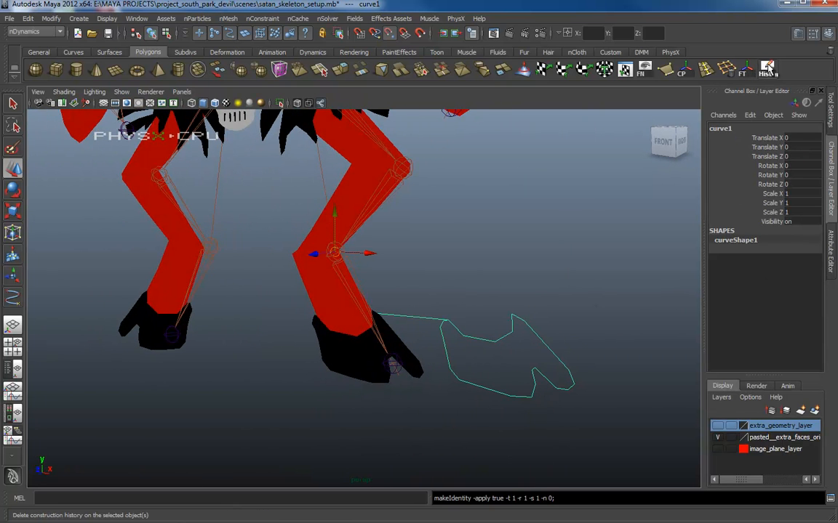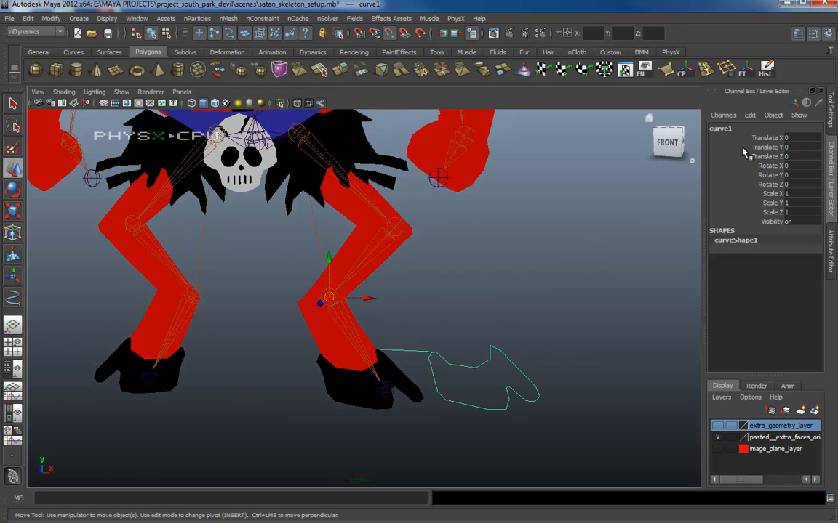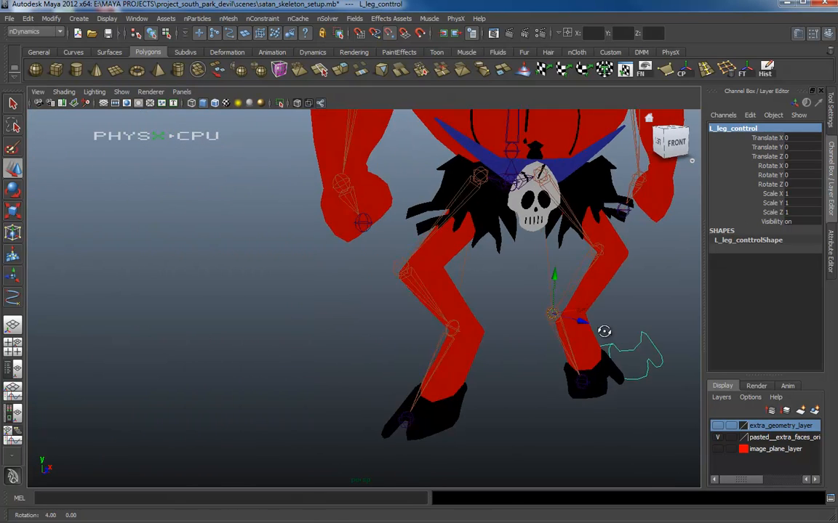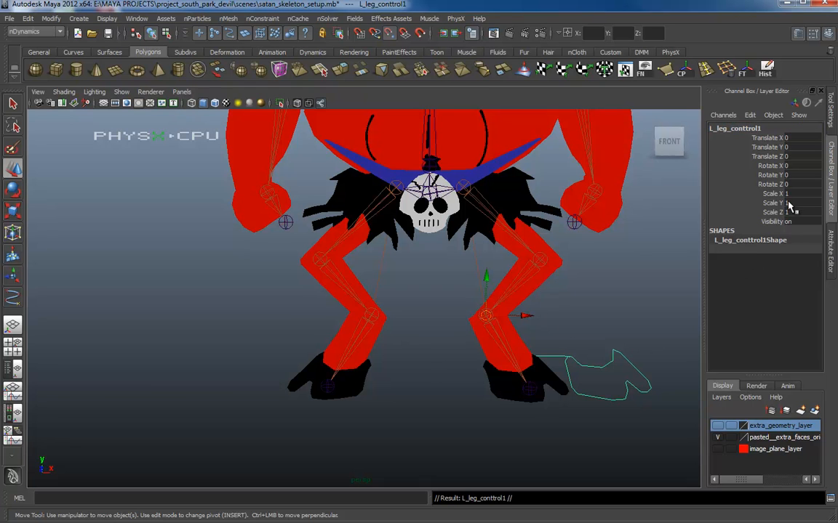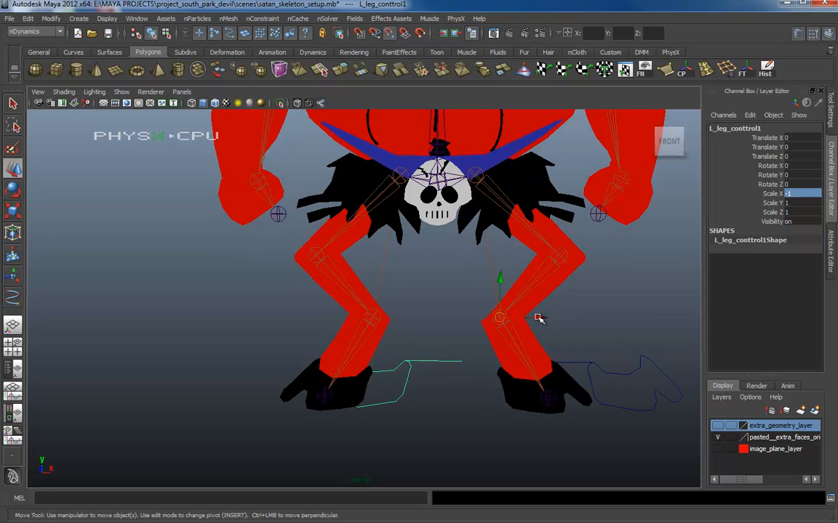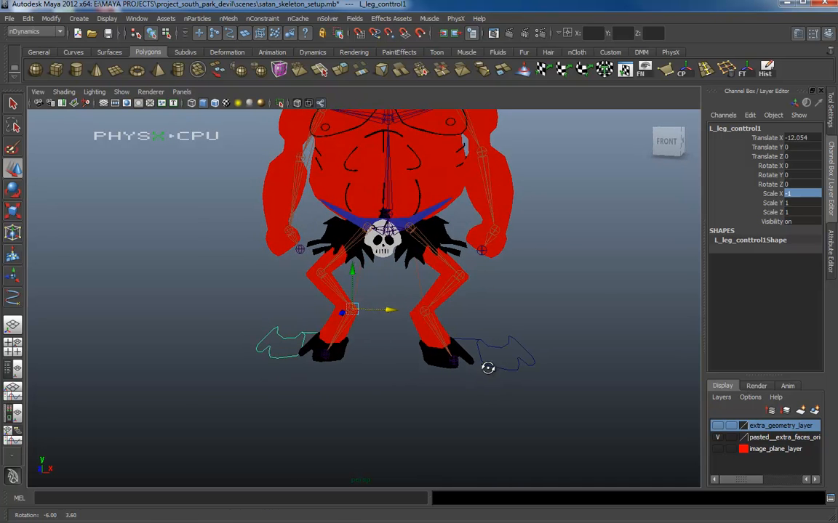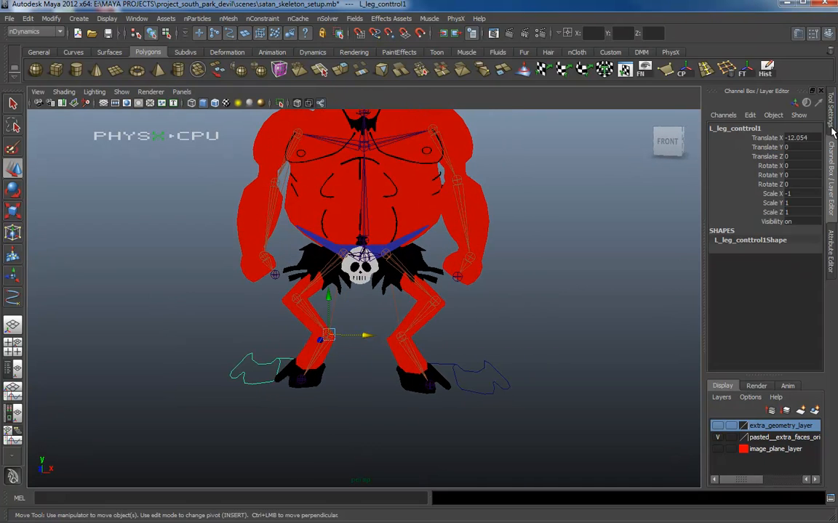Freeze transformations, delete history. I'll call this my left leg control. I want to duplicate it, give it a negative value on the x-axis, -1. Hold V to snap to point. Oops. And snap it to the other joint. There's my control, and this is going to be called my right leg control. Underscore leg control.